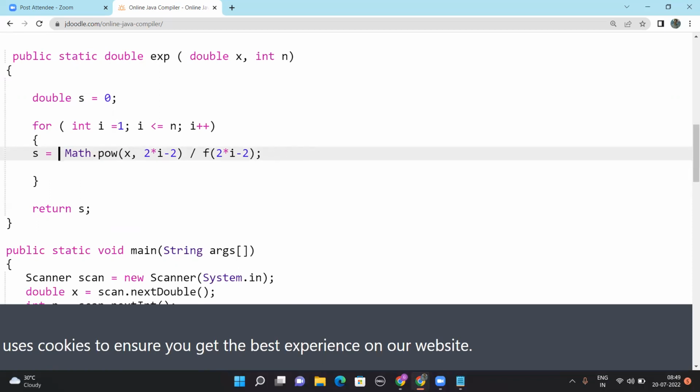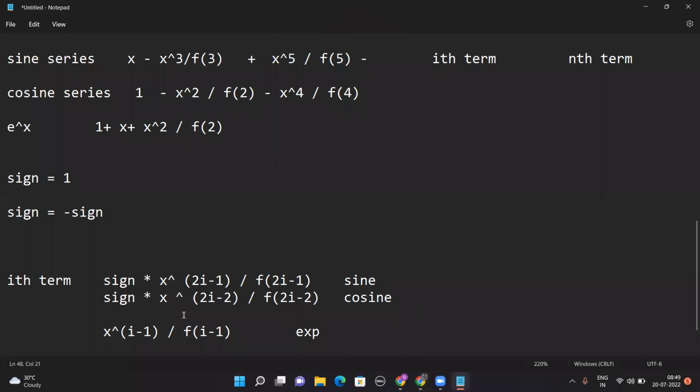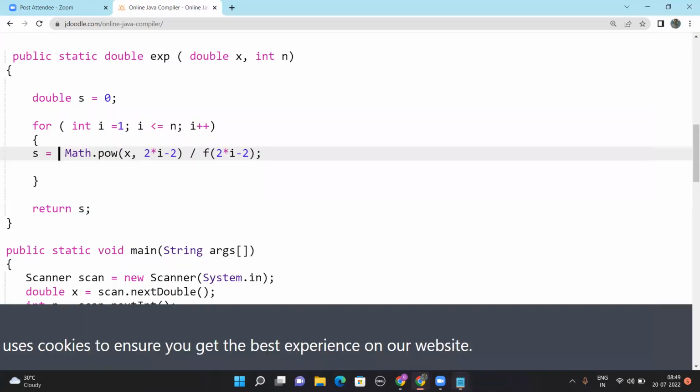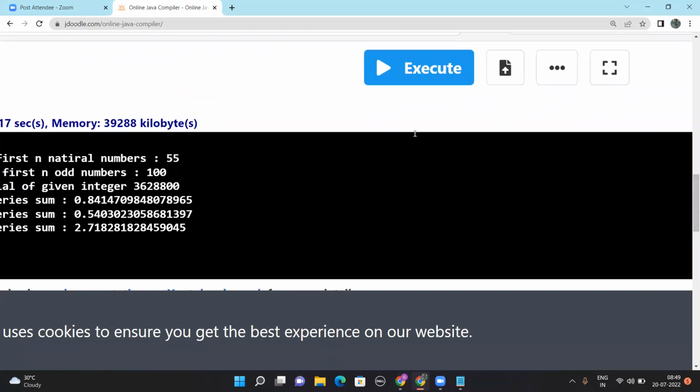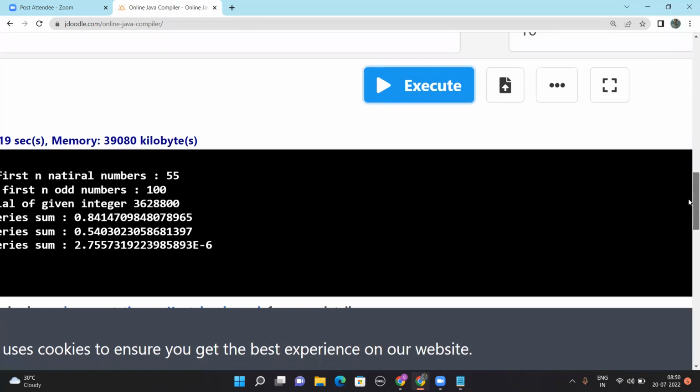x to the power of i minus 1. Please check, because you start from 1, 1 minus 1 is 0. So x raised to 0, then x raised to 1, x raised to 2, and so on. So i minus 1 is the power, and you need factorial i minus 1. Just change the ith term. Everything else remains the same. Execute this. The number of terms is 10. If you take more terms, you would come closer to the actual value. Is this clear?